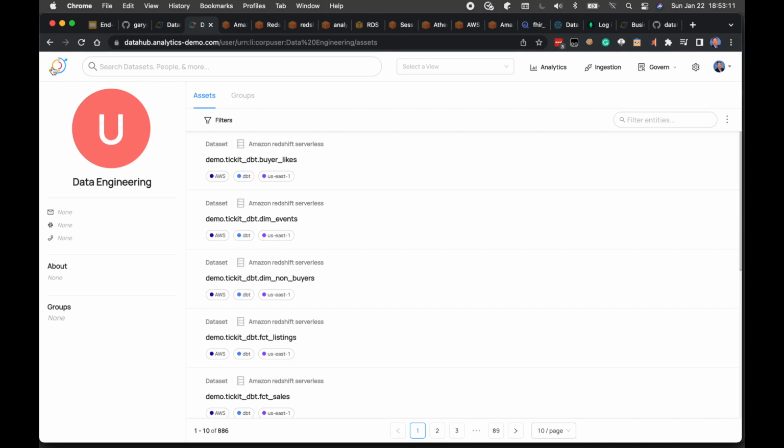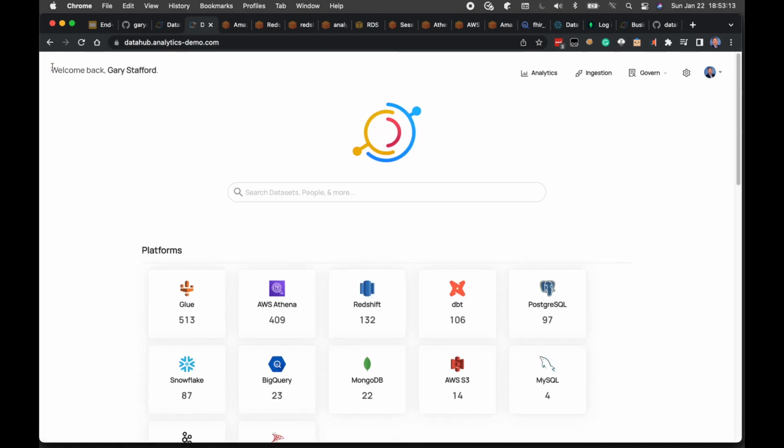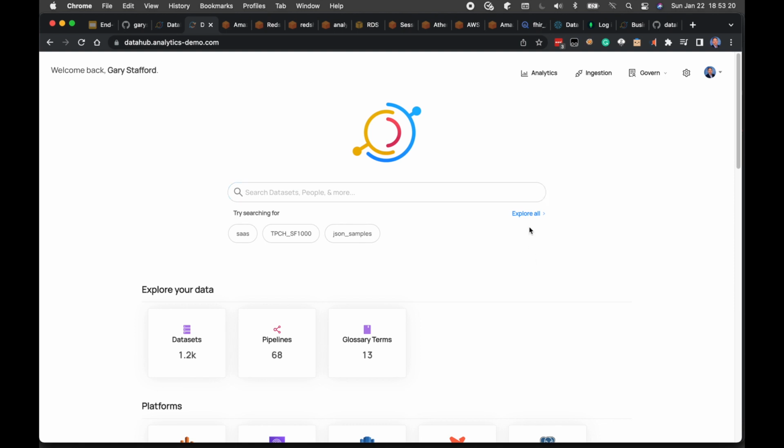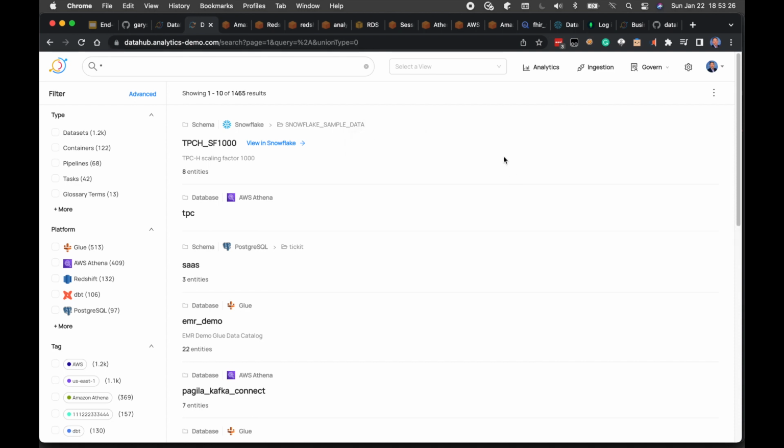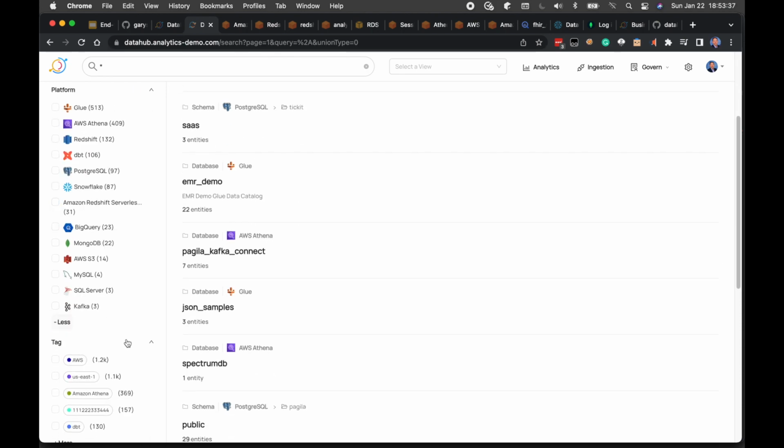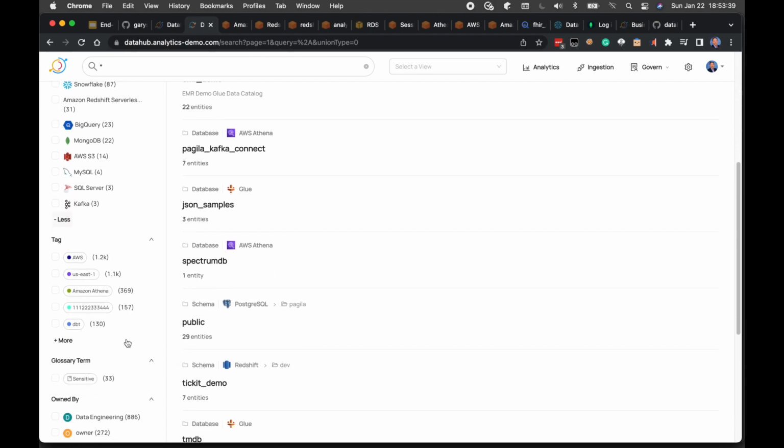Let me go back out to the main page for a minute, to the main homepage of DataHub. And let's use the Explore All option this time. Instead of clicking on one of the tiles, I'll click on Explore All. And this brings up a different interface. We can see here that all of the search criteria are down the left-hand side. So I could choose to click on one or more types. I could click on the platform. We can see all the platforms from the different platforms which we ingested from.